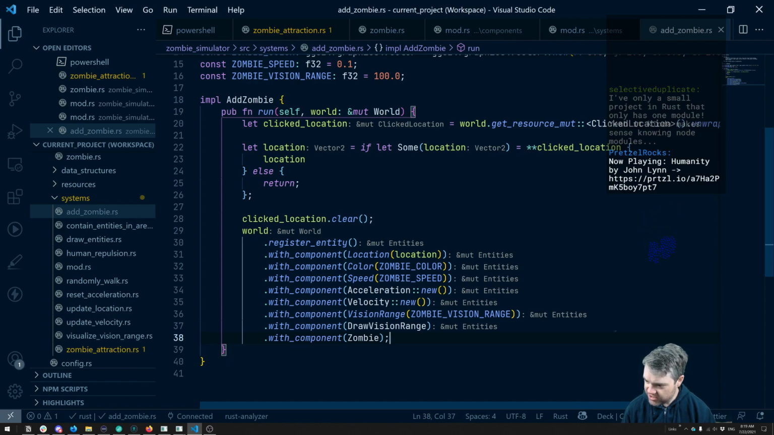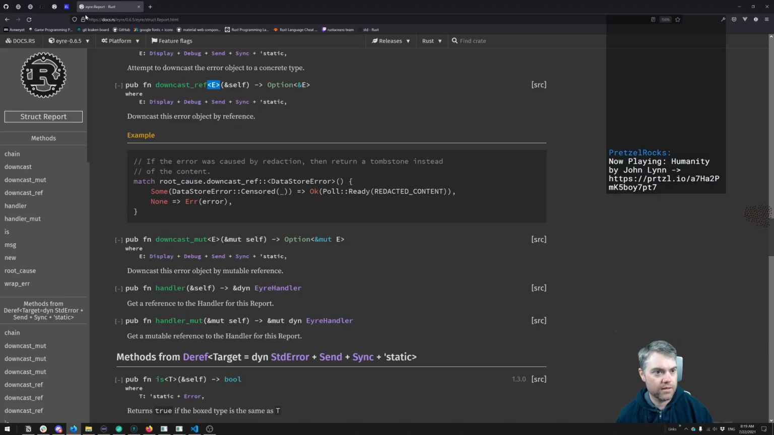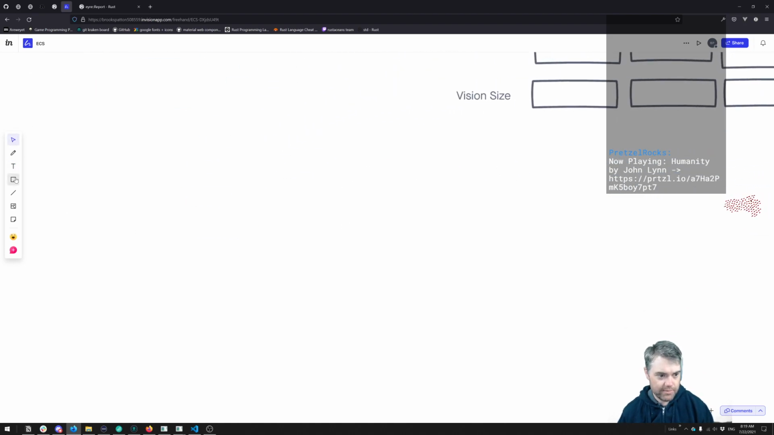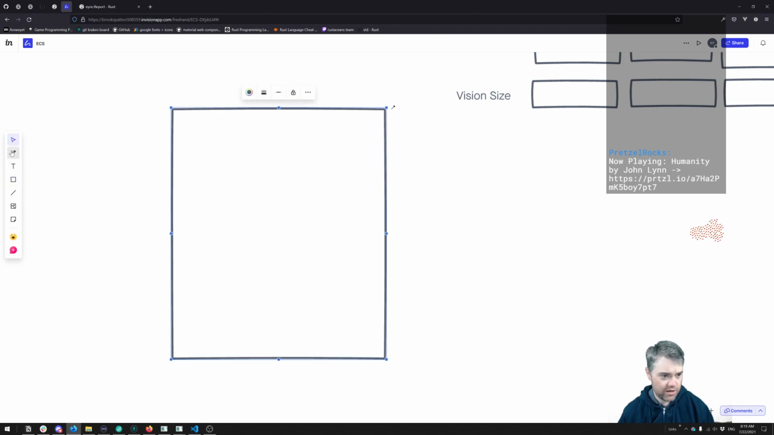You've only done a small project in Rust that has only one module. Yeah, it kind of makes sense knowing that. Okay, so you know node modules. Perfect. Okay, so in node modules, the file system thing is pretty simple.